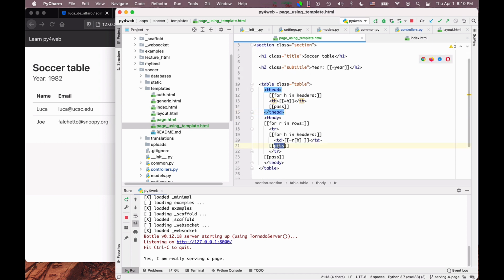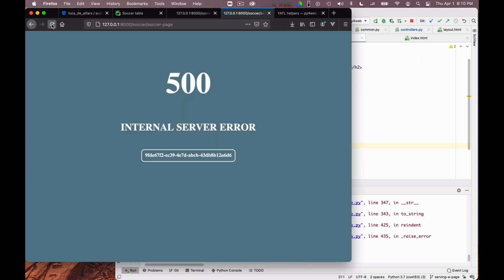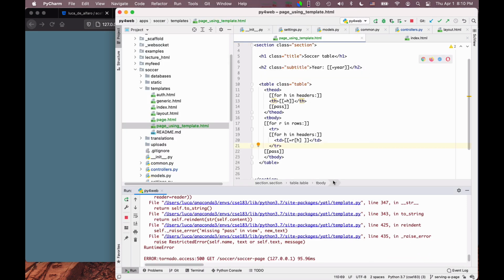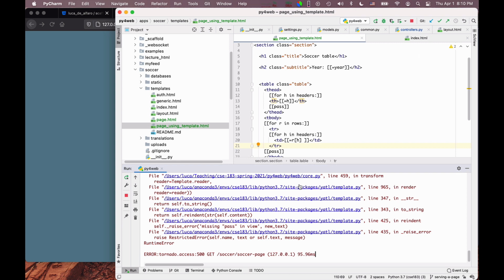Suppose you forget a pass statement. Okay, what would happen? Let me save, reload, and what you get is an internal error. The internal errors you get when there is an error in the template are fairly unpleasant because they don't tell you exactly where they occur. But here you can see that the error is a runtime error, missing pass in view. So there is some loop that you have not closed with its pass, and so it's a bit tedious because it doesn't tell you where. But after you stare at it for some time, you may figure out that it's here.